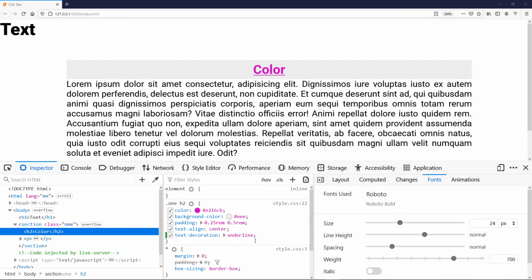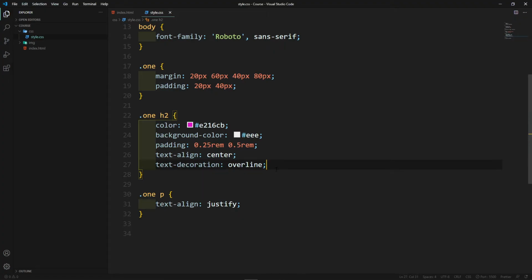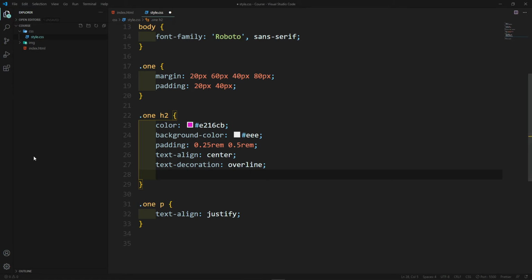So what we can do is, let me do this in VS Code. Right, so let's keep the overline there. The next thing that we have is called transformation. So what we're going to do is call it text transform. As you can see, capitalize already popped up there.